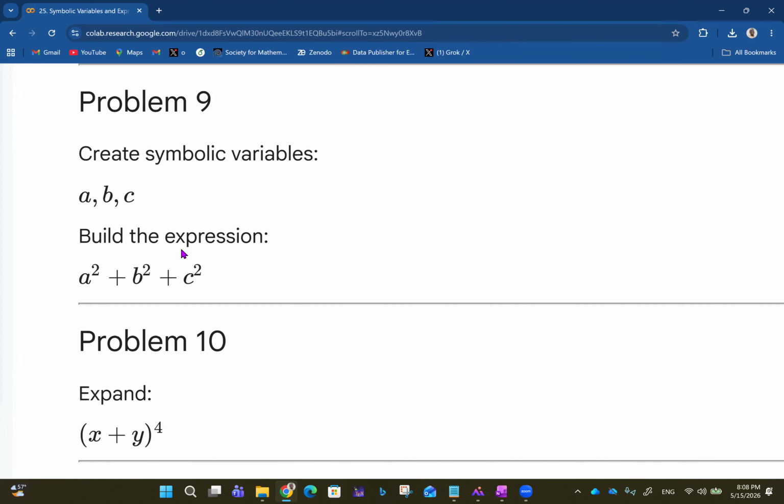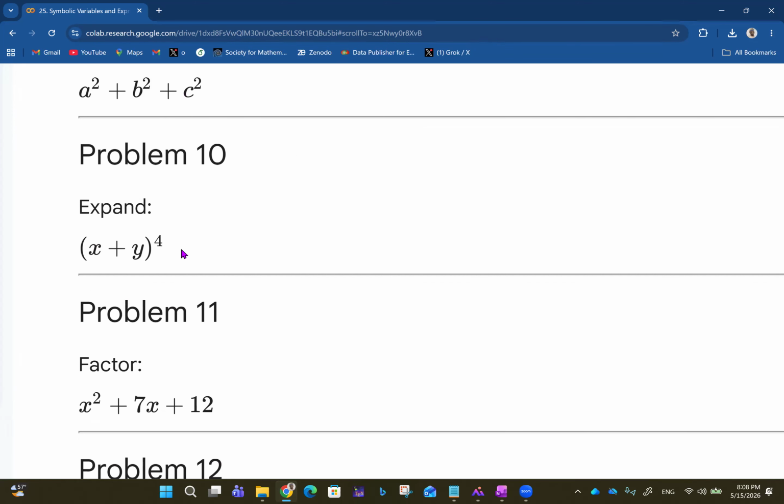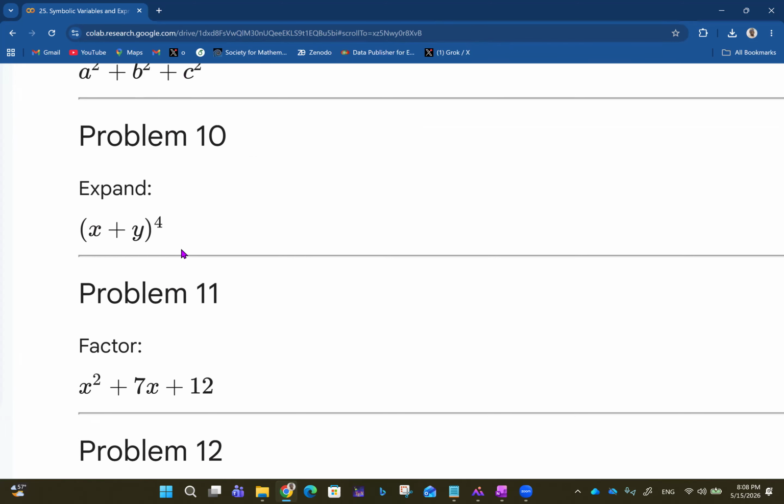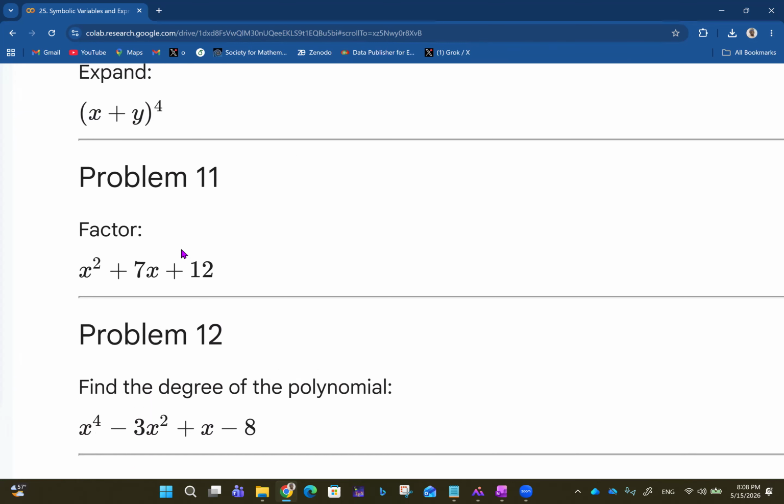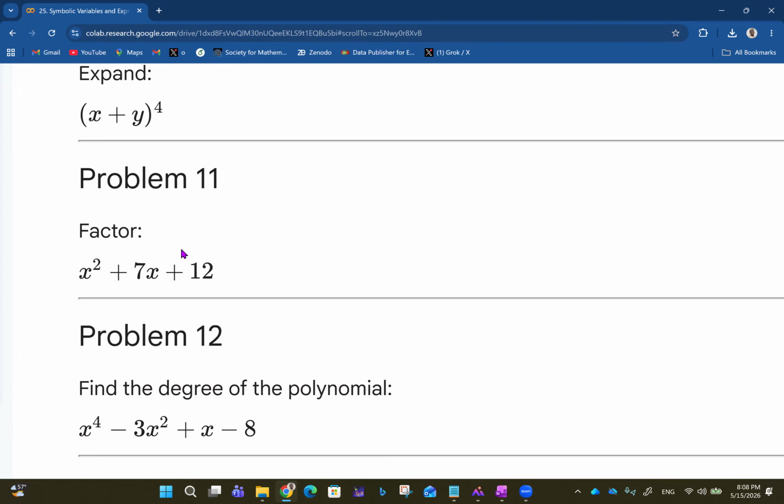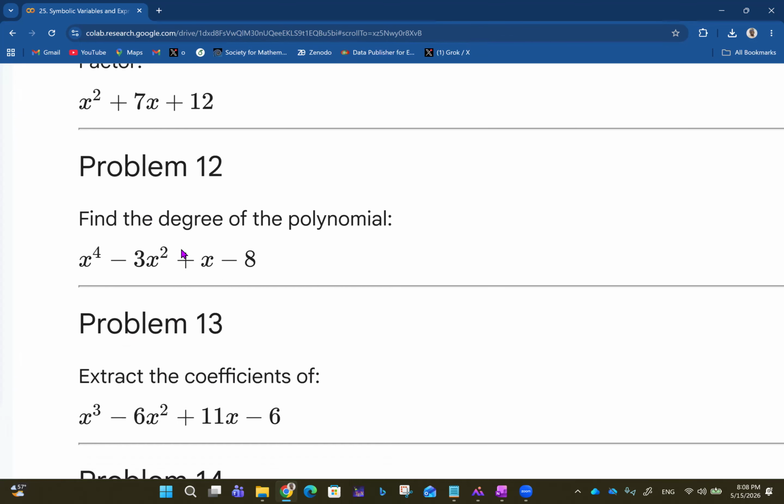Then problem 10, you want to expand (x + y) raised to power 4. That's possible. Factor x squared plus 7x plus 12. That's going to be (x + 3)(x + 4), most likely. Find the degree of the polynomial. Of course, we know the degree is 4, but you want to use it the SymPy way to do it.